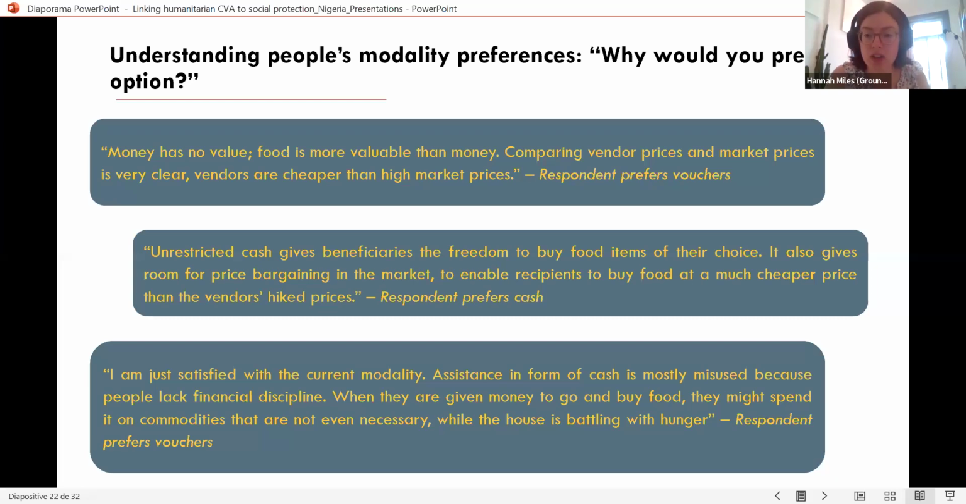Assistance in the form of cash is mostly misused because people lack financial discipline. When they're given money to go and buy food, they might spend it on commodities that are not even necessary while the house is battling with hunger." And I show this because one thing that we see quite a lot in our research across different countries is that people often prefer what they're currently receiving. People are quite nervous of change, quite worried about what that might mean for their assistance. But also we saw in Nigeria this time a real sense from people that they were concerned about their own ability to manage money and to make the correct choices.